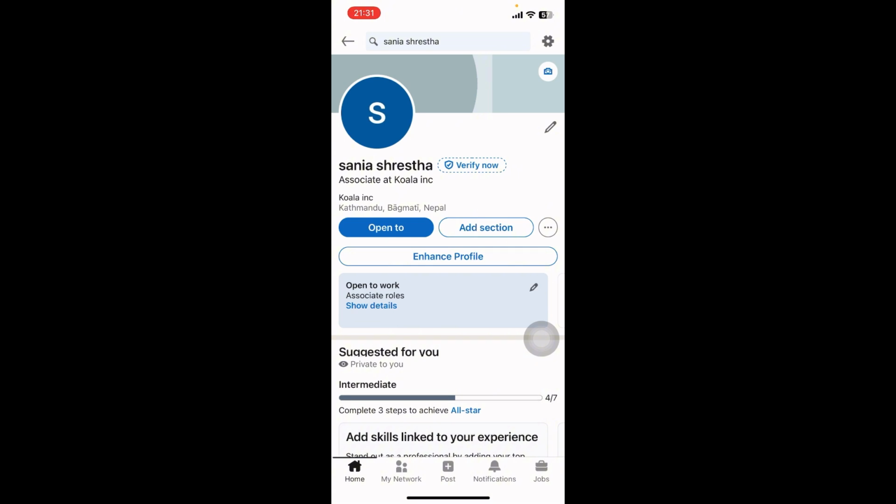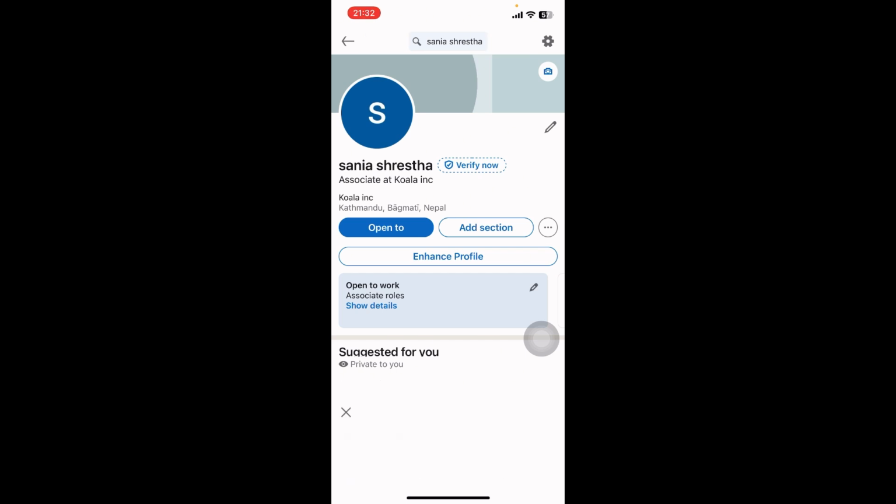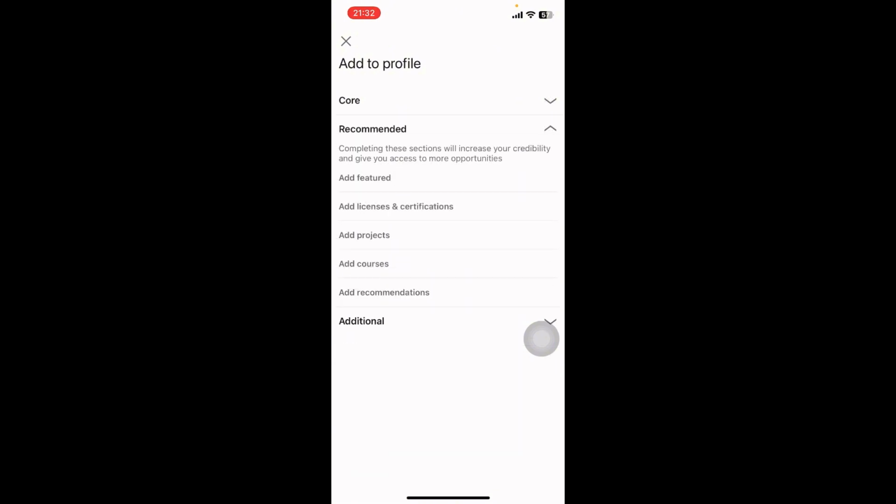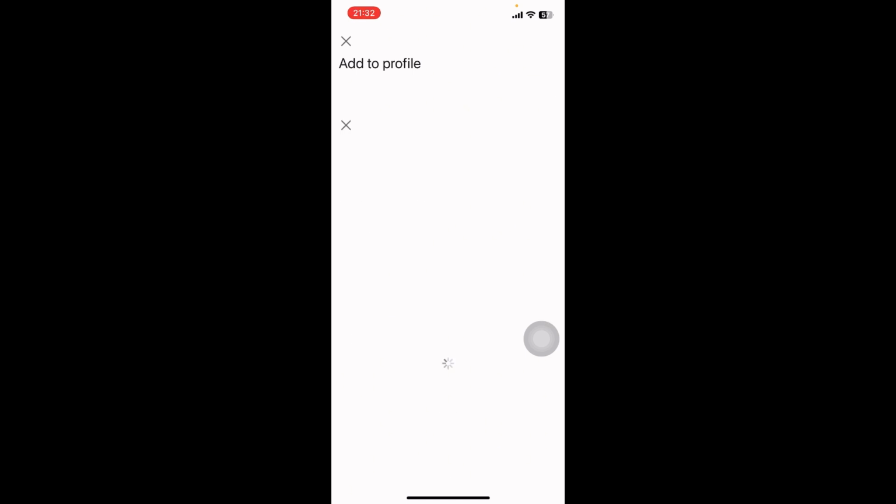Once you tap on that, on the screen you can see Open to, Add Section, Enhance Profile options right below your profile name. Now you have to select Add Section. Once you tap on Add Section, you can see there are three options: Core, Recommended, and Additional. You have to select Recommended and tap on Add Licenses and Certifications.